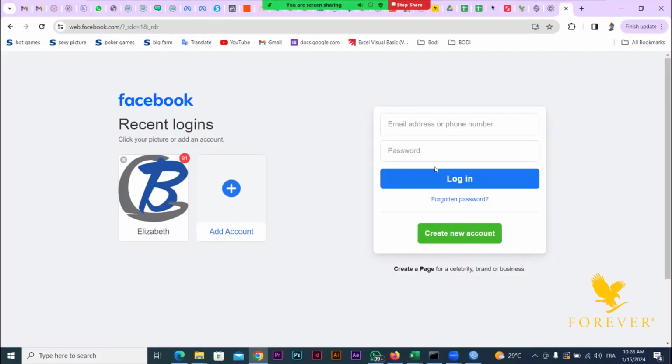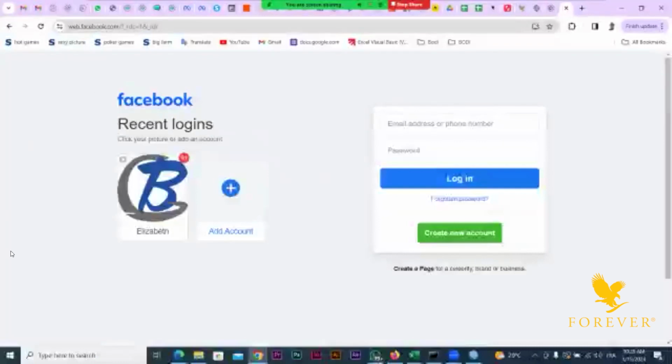Like I was saying, on the left-hand side, you have recently connected accounts. Facebook will display them to you. And on the right-hand side, you have that box that gives you the possibility to log in. As you can see on this box, you have space to enter your phone number or email, and space to enter your password. You equally have the login button, and under the login button, you have forgotten password, and under forgotten password, create new account.